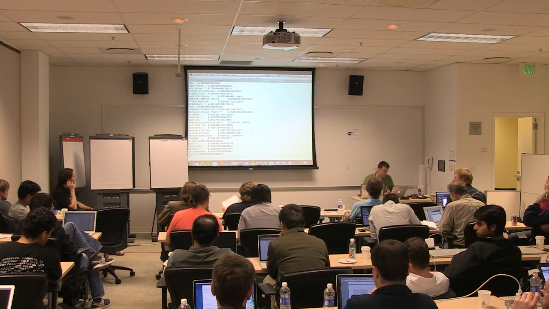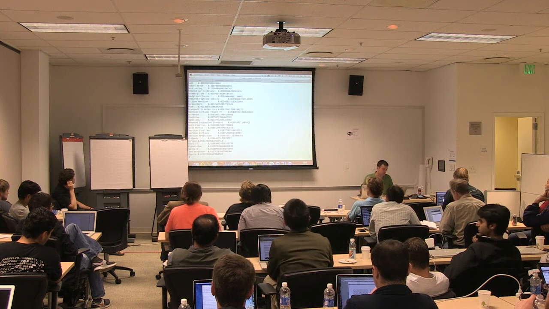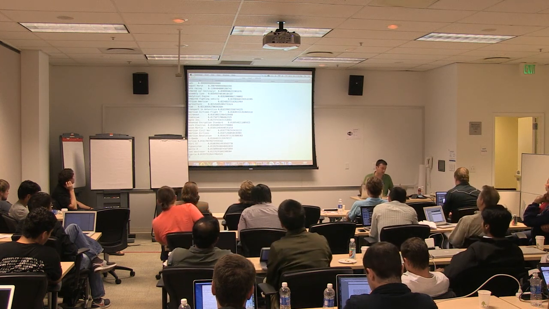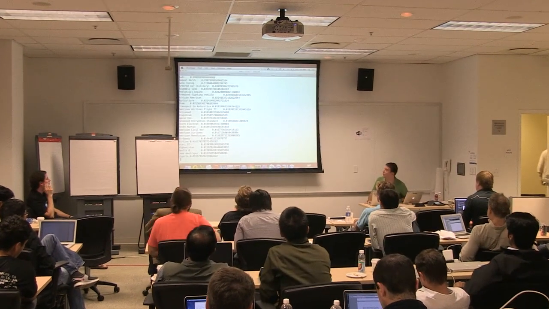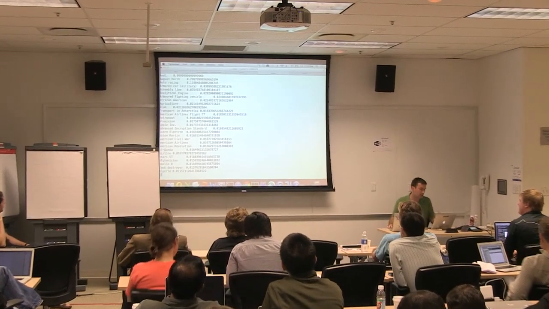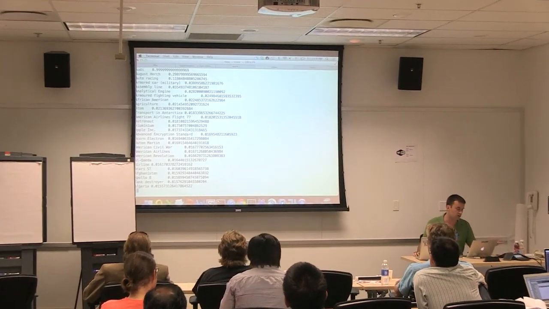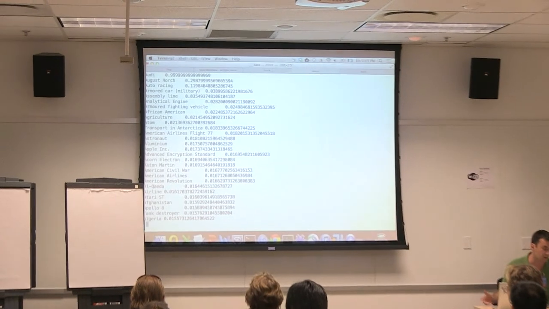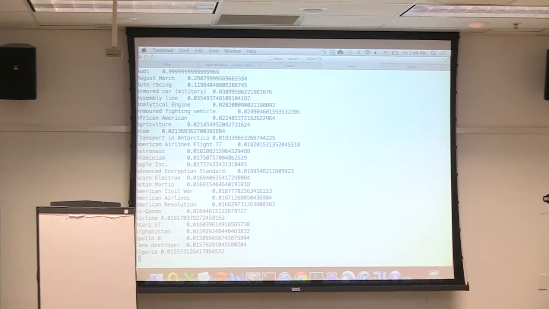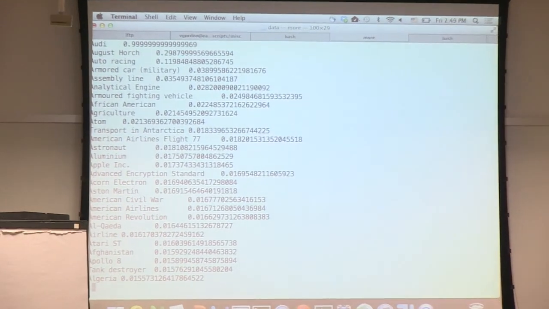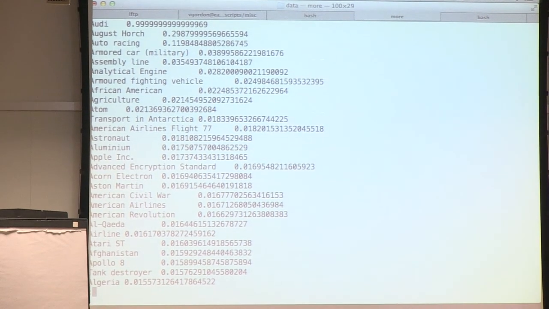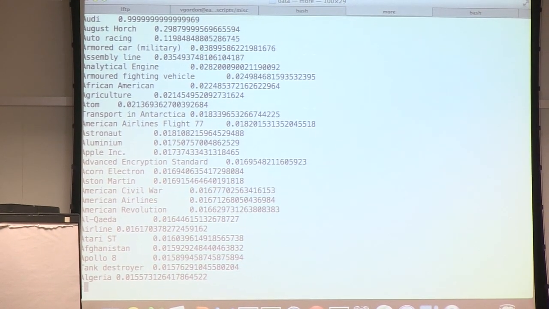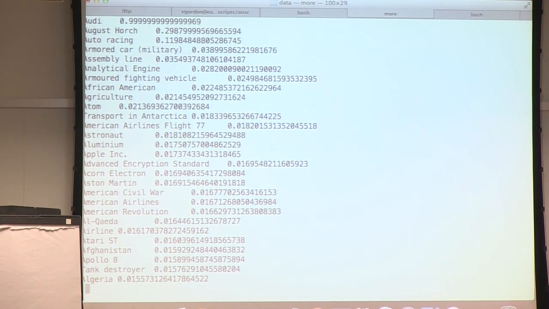Okay, so here are the results. As we can see, we did something right: Audi gets basically one as a similarity. We can see that the third one is auto racing, the fourth one is armored car, assembly line, and legally. I don't know why African American is so high there, but we don't have too many articles. Does anyone know who August Horch is?